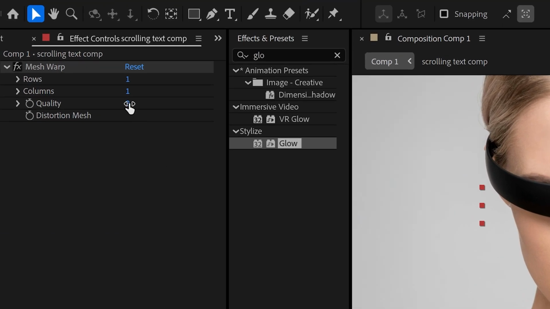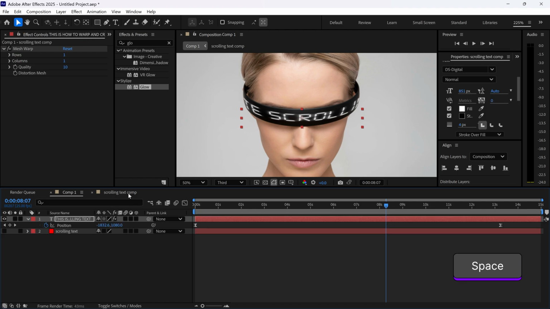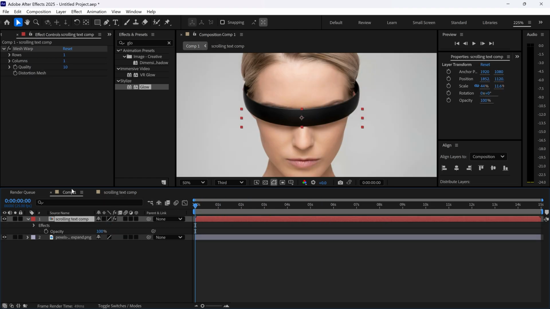We can also set the quality to 10, just to improve the mesh quality or the mesh warp. And as you can see, we now have this nice, smooth scrolling text. If you want the scrolling to be slower, you can also move the keyframes further out, and this will slow it down.